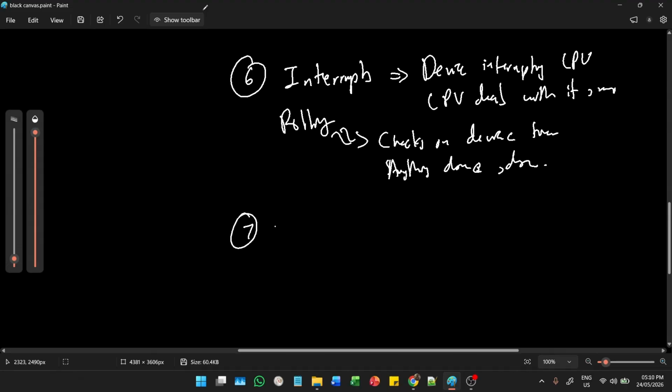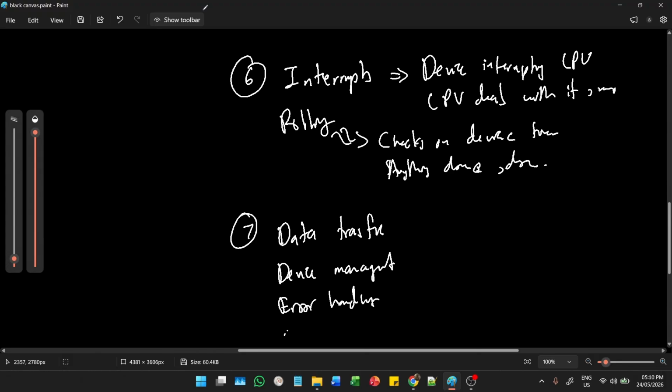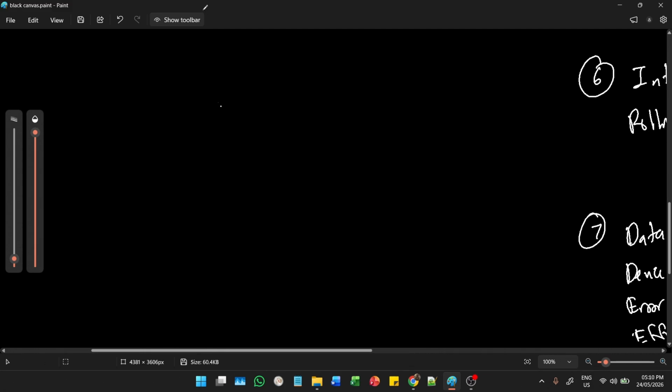Anyways, next we have data transfer. They are in charge of the data transfer. They are in charge of device management. They are in charge of error handling. Then they are also in charge of efficiency optimization, right?